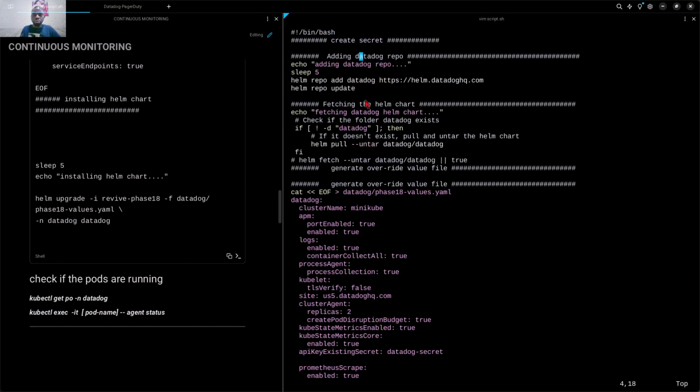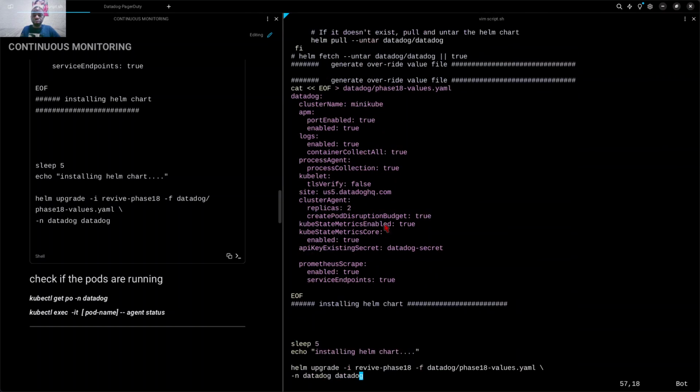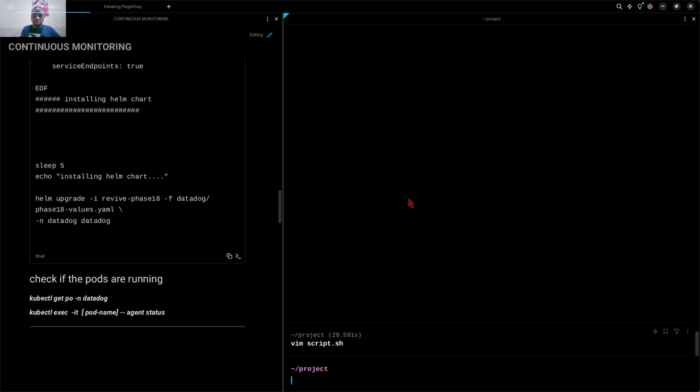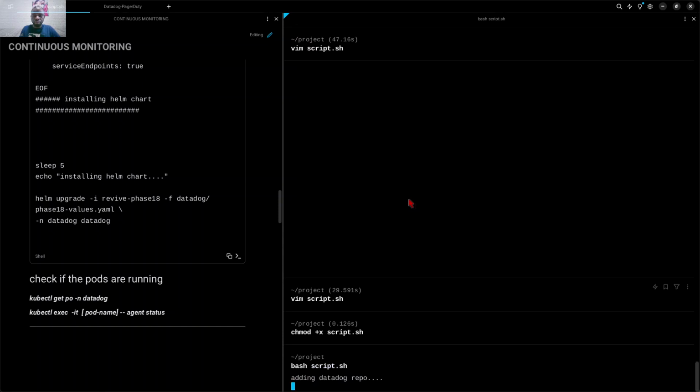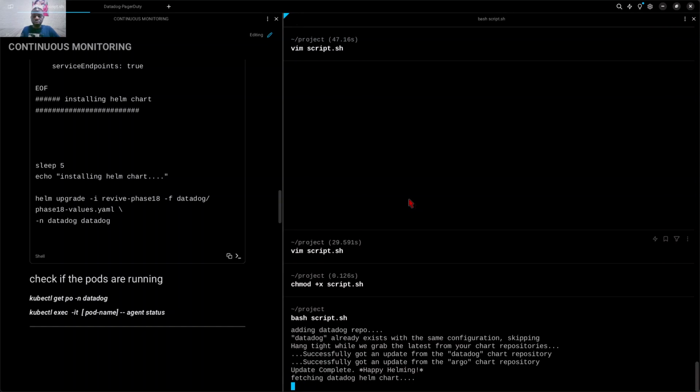So this is our script. I already explained what each line of the script here is doing. So I'll go ahead and save it, and then use chmod to make it executable so we can run it. So now let's do bash script.sh. It's going to take a minute for everything to come up.